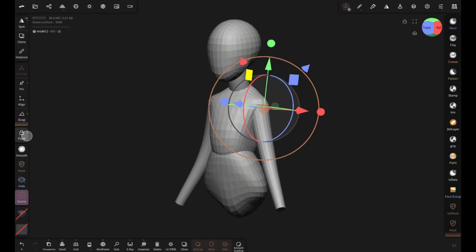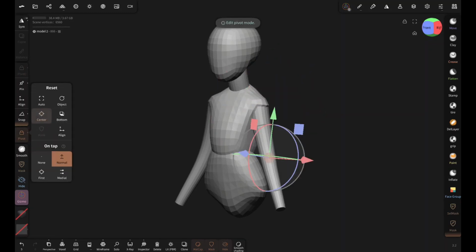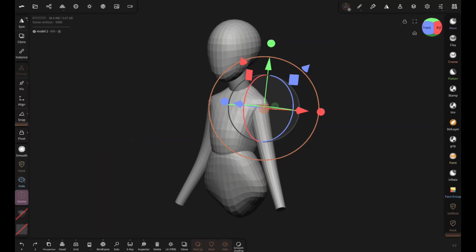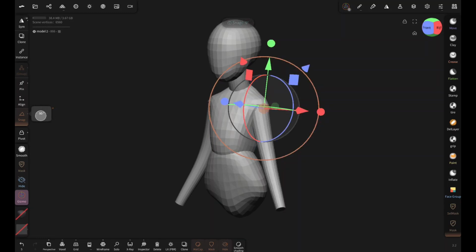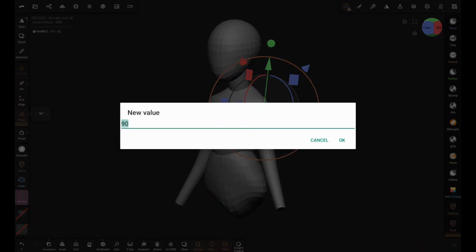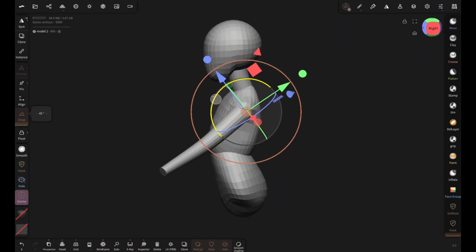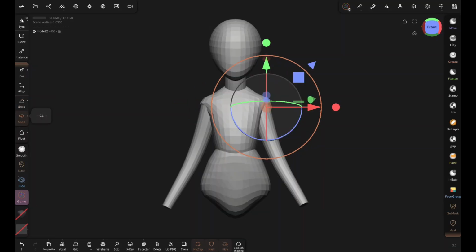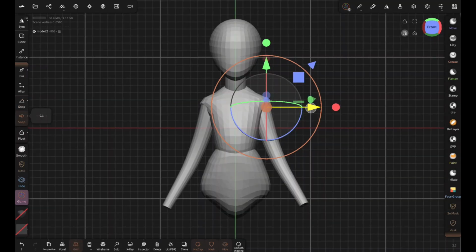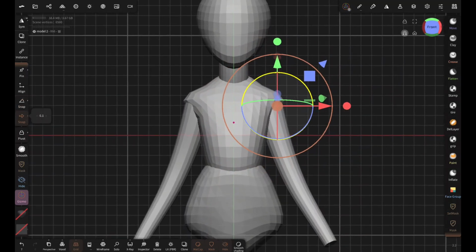You can bring it back to the center by tapping on center again. If you want to be more precise while rotating, turn on snapping. Now it will rotate at whatever value you set here. If I set 45 degrees, for example, it will rotate at 45 degrees and so on. There is another snapping right below this, and this is for moving. The gizmo will just snap to these tiny squares.